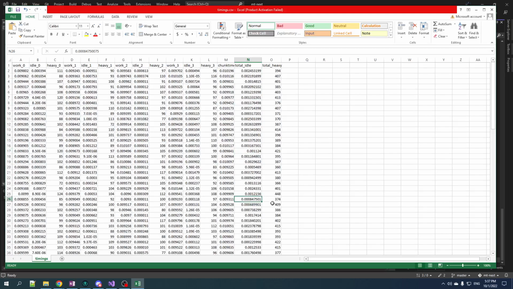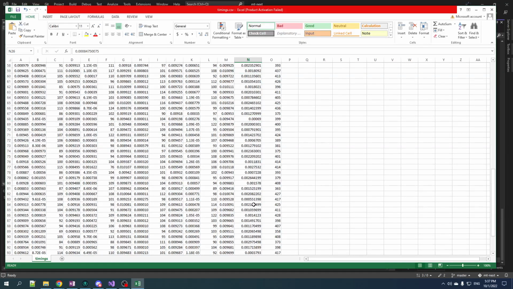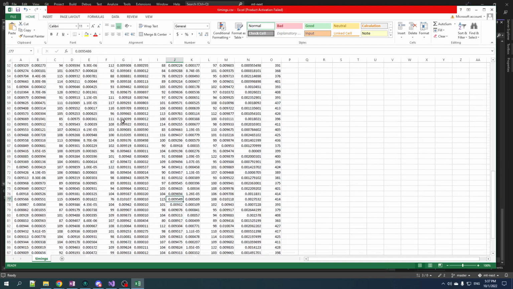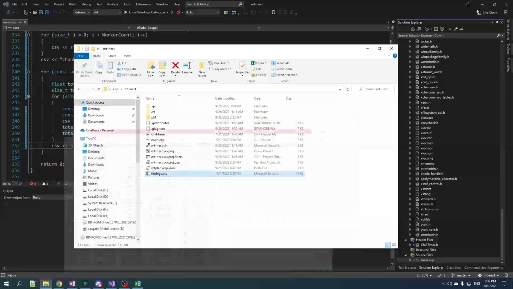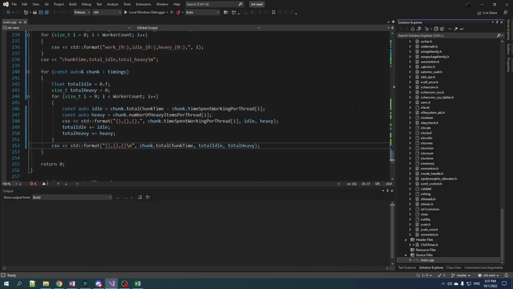I'm sure I could do some Excel magic on this to find me the maximum and the minimum, but I don't feel like it. This is good enough for me. So yeah. Anyways, let's look at our goals here. Yeah, we got all this stuff. And I think we are about ready. I mean, the last thing we want to do is control the distribution of the heavies. So what would happen if we got the worst case scenario?